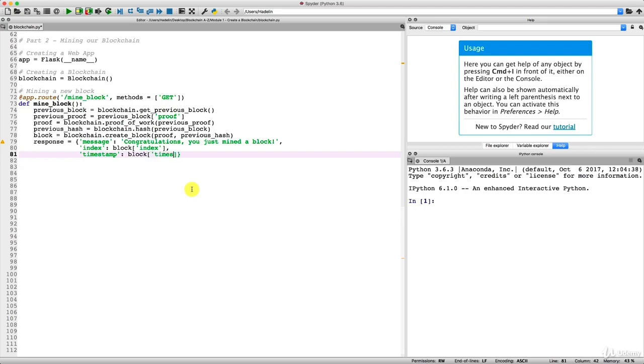So timestamp here, that's the key, and to get the value of this key, we take our block again, and the timestamp key. Just to make sure we understand, this is the key of the response dictionary, and this is the key of the block dictionary, right? So here we're just making a new dictionary, but taking the values of the block dictionary.